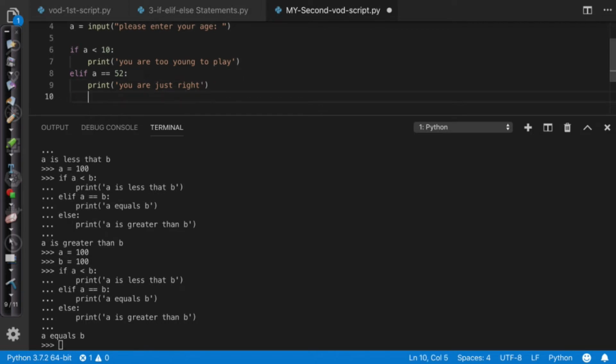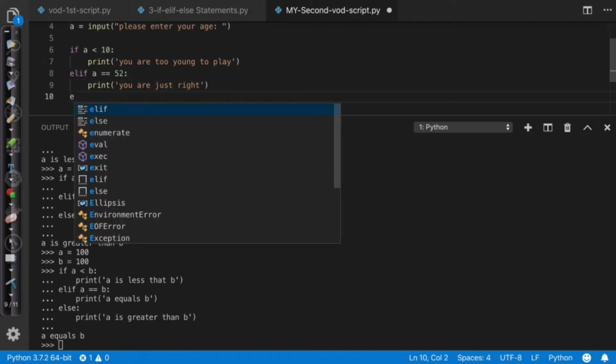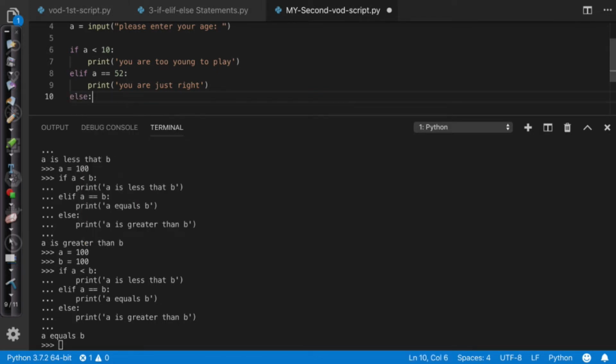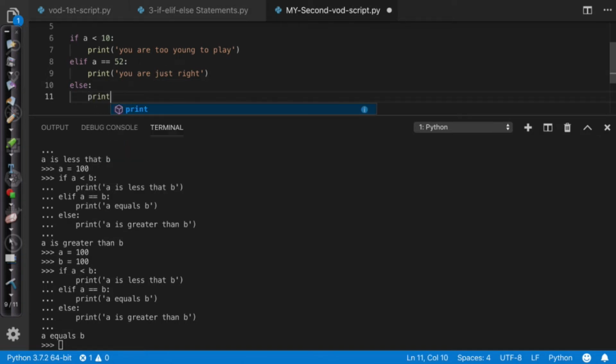And then I'll say Shift Tab, and let's just do an else statement. So in this instance I'm going to say else, and I will say print, you are old. So the assumption here is that if you're less than 10 years old, you're too young to play. If you're going to be 52 years old like I am, you're just right. And as a catch-all, if this isn't set up, you're actually too old to play. Now the problem with this is that we're missing something. So what happens between 10 and 52? We'll play with that. But right now, this is my script.